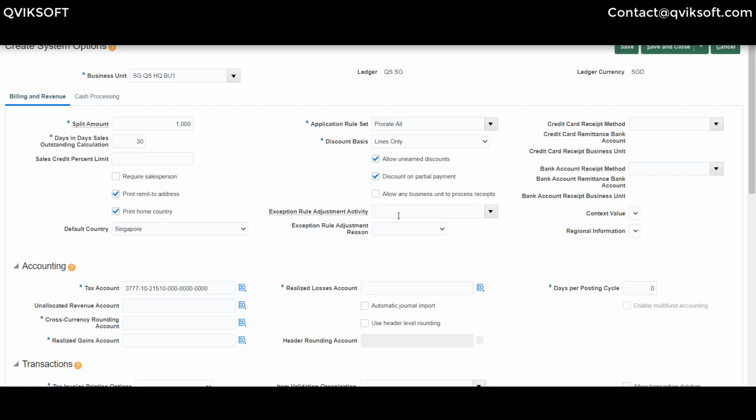Now, exception rule adjustment activity: in case of any under or overpayment, when exception rules are called in the receipt, and the result chosen is a billing adjustment, then what activity is to be chosen for the billing adjustment? Currently, we have not defined any activity, so we can leave it blank. When you define activities later for use in a transaction, then we come and update the screen. Credit card with rule setup: when you define the tax rule setup, this will be defaulted.